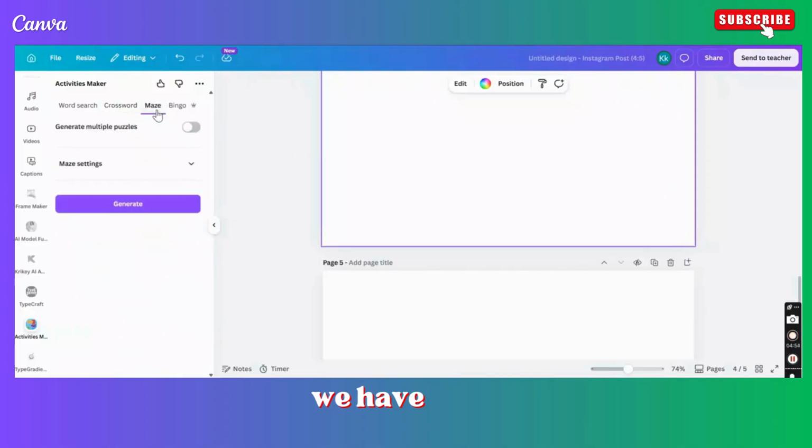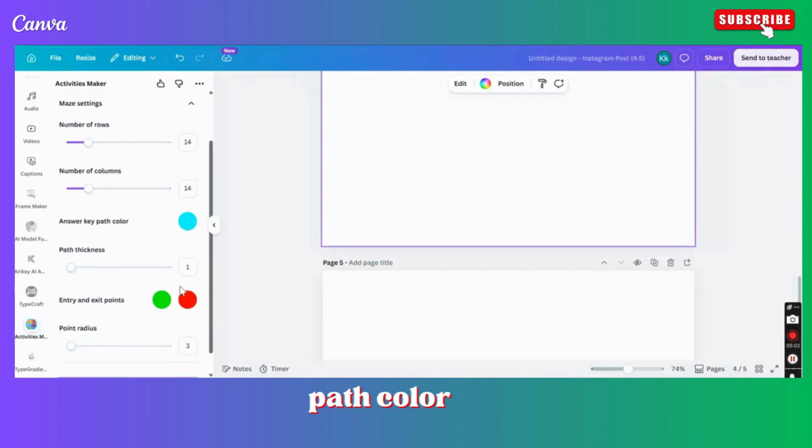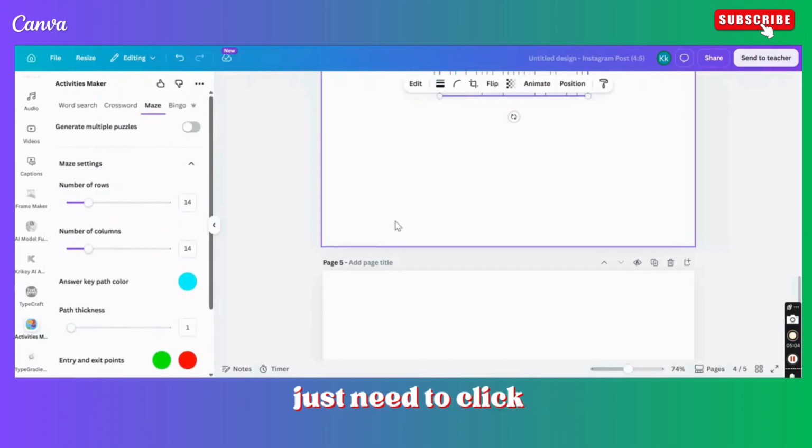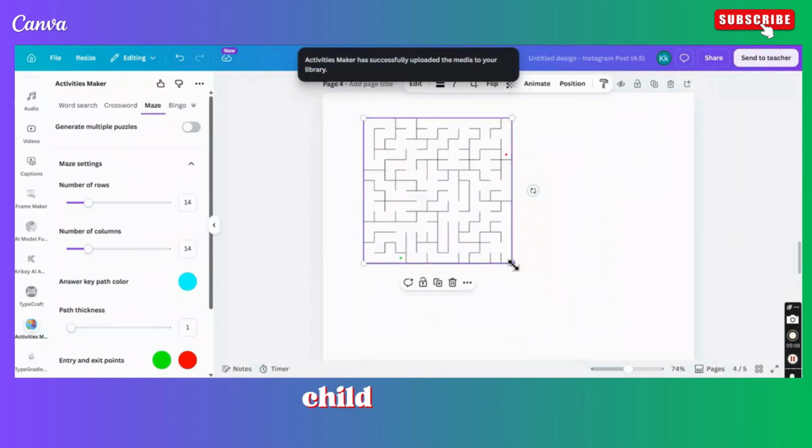Like we have maze also. Now a maze setting: number of rows, number of columns, answer on that, key, path, color. You have everything here. You just need to click here, you will get the maze. As you know, maze is something which every child loves.